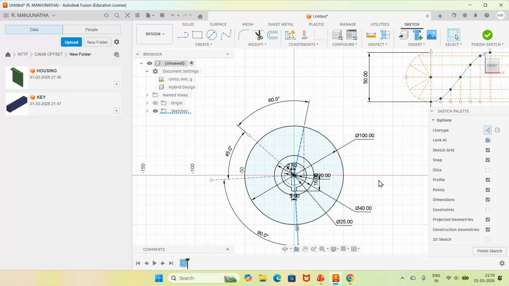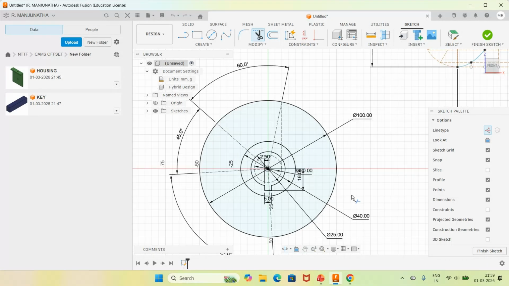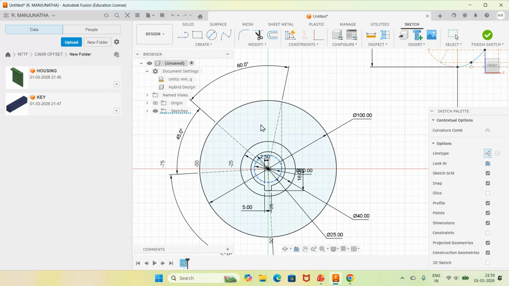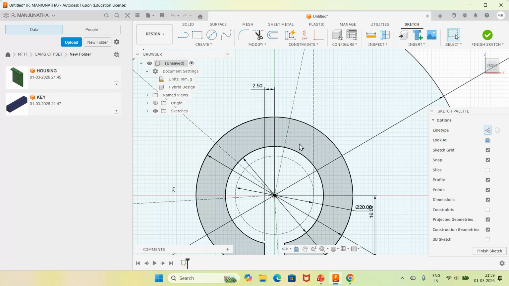Now I will go for trim, select this one and then this one and this one. So we have made all the things that were required. If I want to have better clarity, I will try to move it out so that you can see. Select this and I will try to take it out.